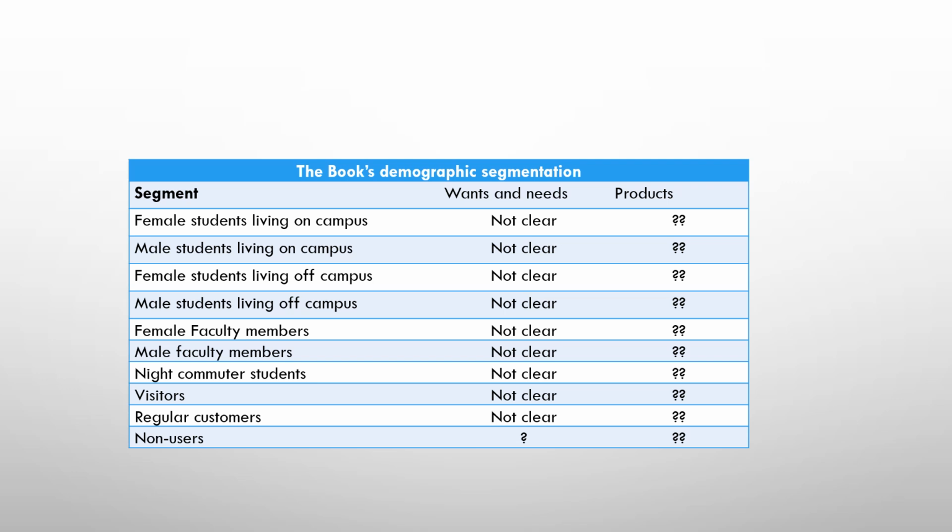Well, what about female students living on campus? What do you think their wants and needs are? Some of those students probably will want inexpensive food, right? Others might want extremely fast food because they're in a great big hurry. Others might want a place to sit down and eat because they don't want to eat in their dorm room. Others might want a very healthy menu, right? The truth is that we don't know what female students all want because they don't all want the same thing, and therefore we can't produce a product specifically for a female student. That's the problem with demographic segmentation.